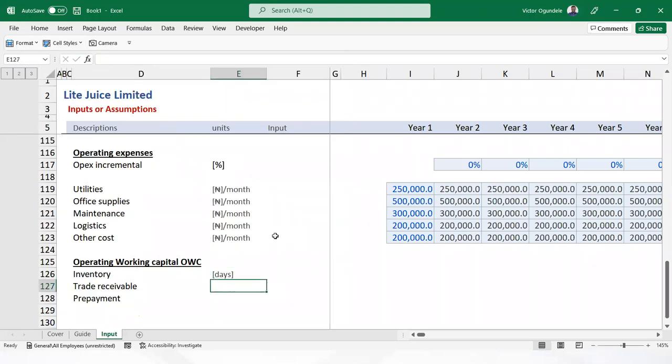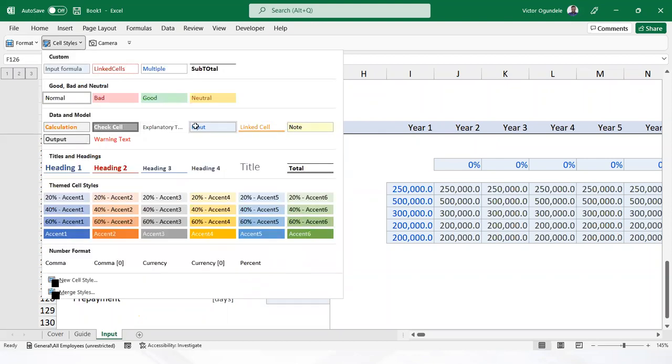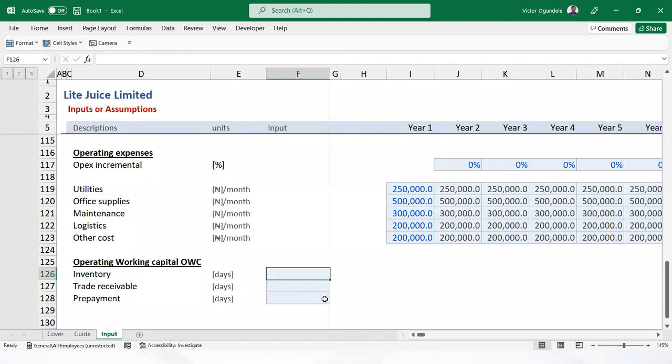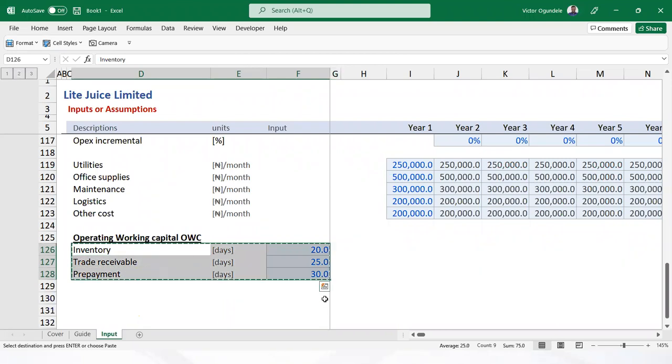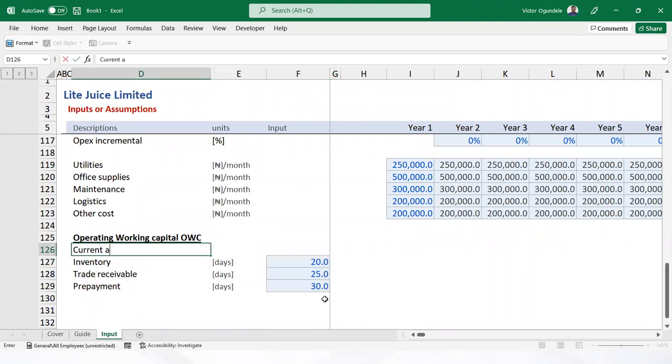working capital assumptions. Any inventory we have should be able to sell within a number of days. Any stock that we have in our store, we should be able to sell maybe within 20 days. 20 days is not too long, considering it's more like a beverage. But let's say 20 days. Our receivables, if you give good service, they should be able to pay us within 25 days. Prepayments are always more like 30 days ahead, right? We know that these are our current assets.